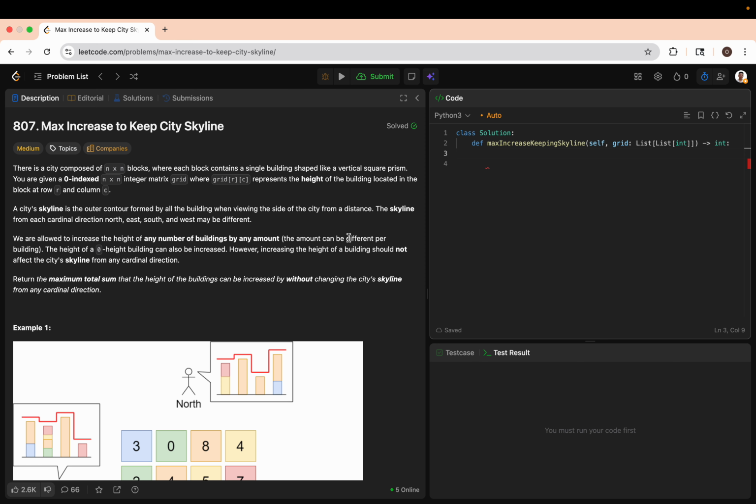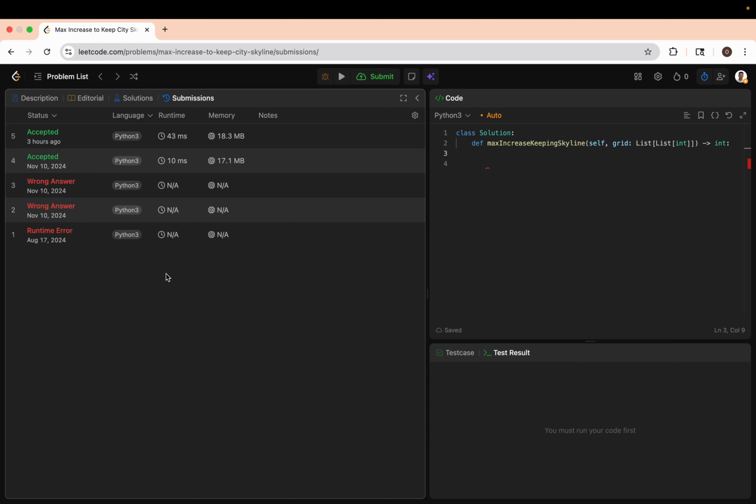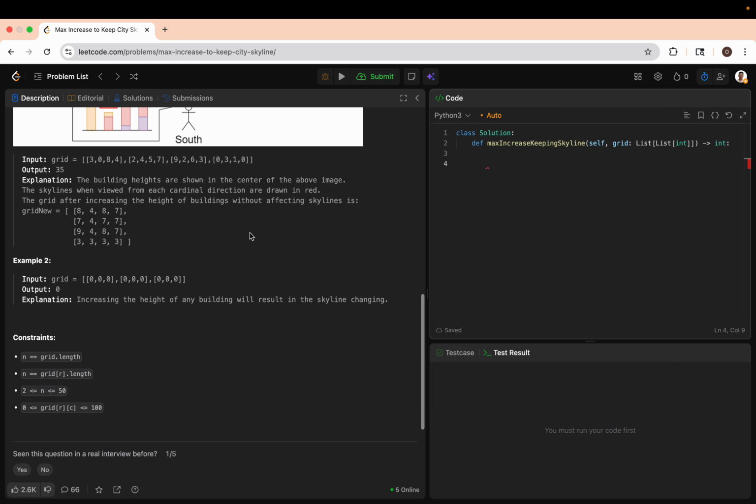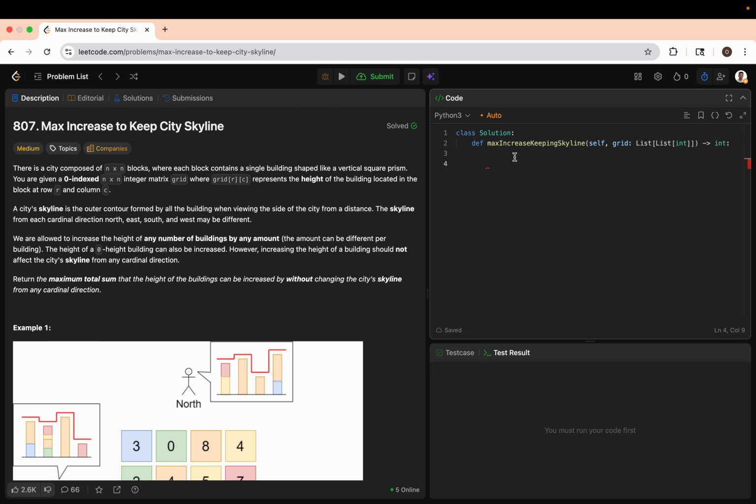Today let's go over a medium level question that I just resolved on my own after about a year. So I'm super happy about this and I'm glad that I was able to come up with my own solution to this question without any help after about a year. So this is number 807 and has a pretty high acceptance rate. So yeah, let me show you how I did it.